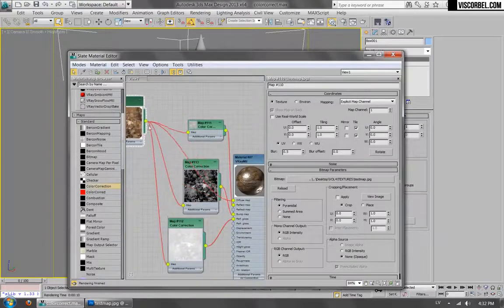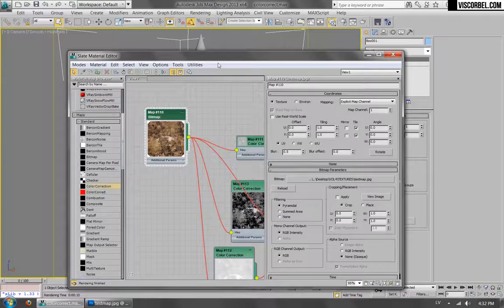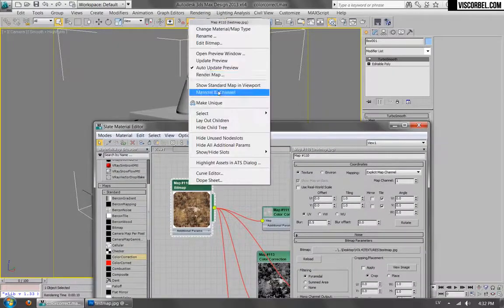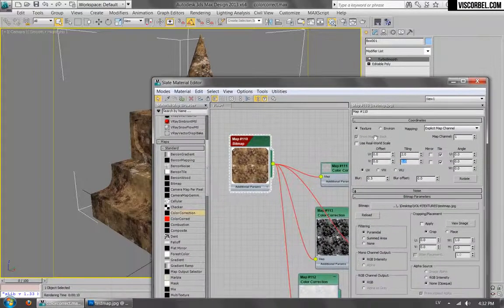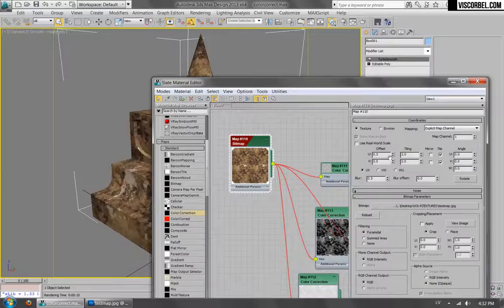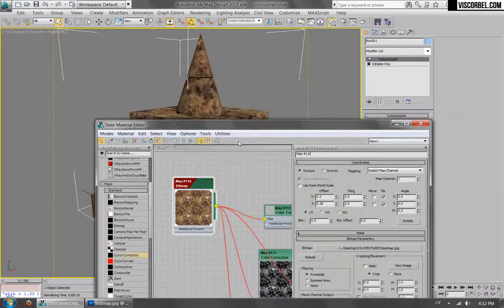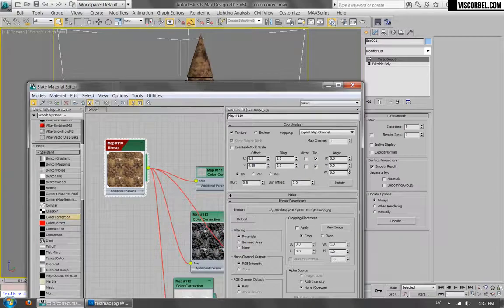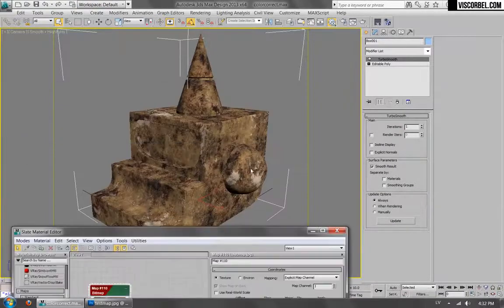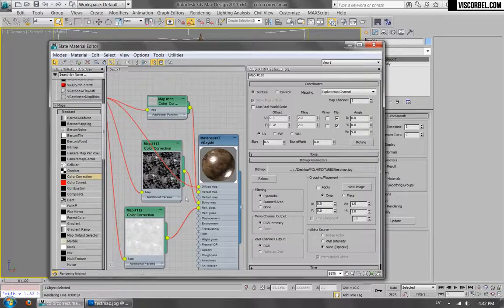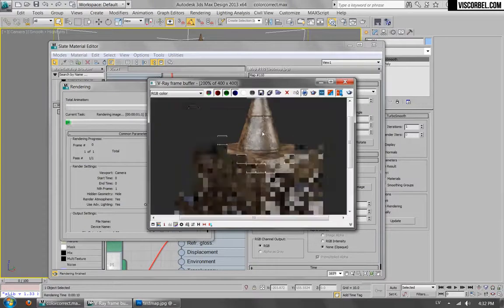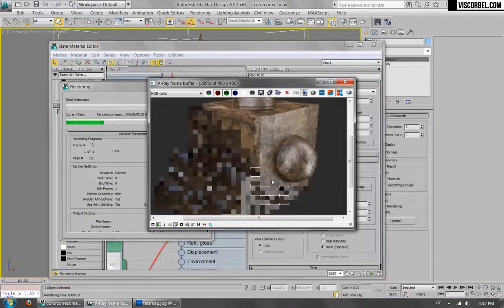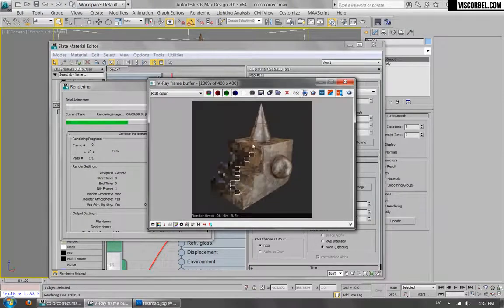Let's say you want to change something, you want to change the tiling, for example. Let's set the tiling to 2 by 2. Maybe you want to offset the texture, or rotate it perhaps. You can do it, and do not worry about the other maps, they will be adjusted automatically. So once you re-render, you're going to see that everything works exactly like it should, without any problems.